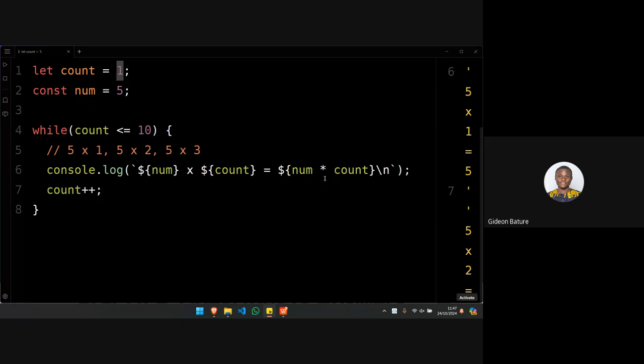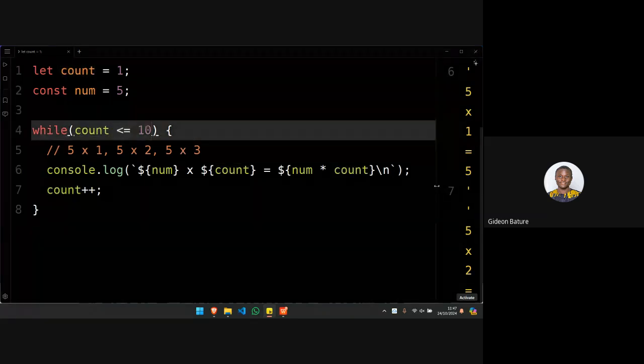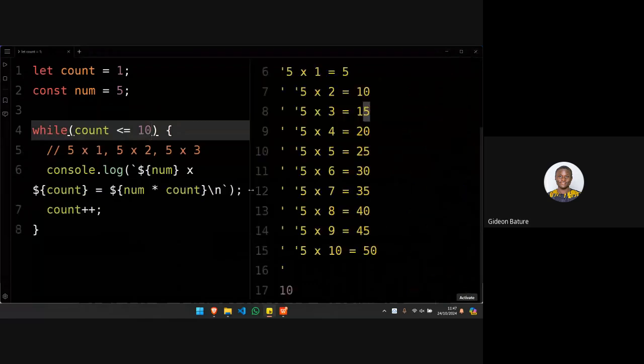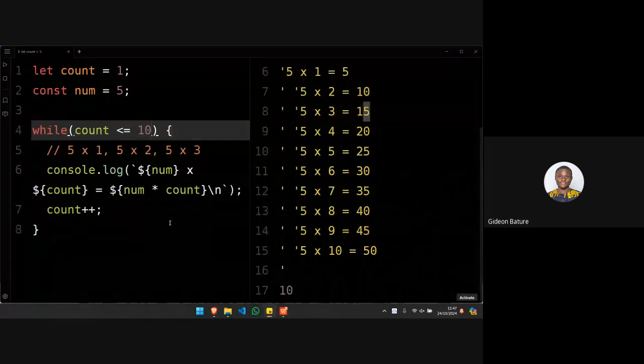So next, it will go again, 5 times the next one, 2. That's how it will keep on going until it gets to the point where count is greater than 10. There it is going to stop because the instruction is to do a multiplication table from 1 to 10. So any question before we do the do while?